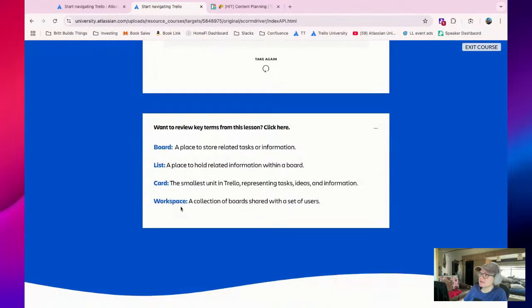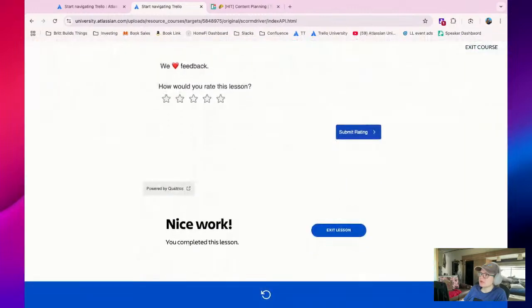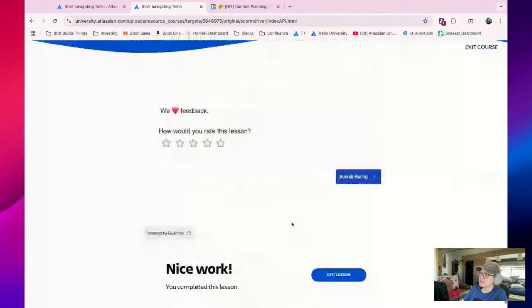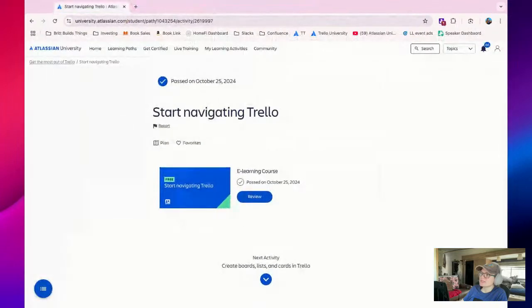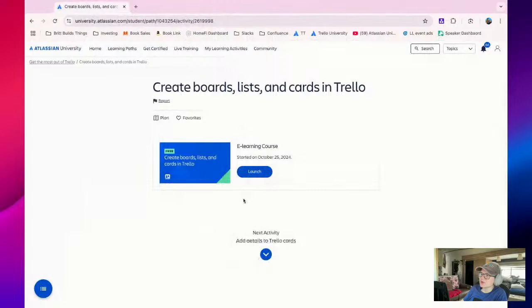So yeah. All right, cool. We completed this lesson. Okay, how do I go to the next one? I guess I just exit lesson. Oh, okay, sure. Then it tells me next activity: create boards, lists, and cards in Trello. Let's do it.